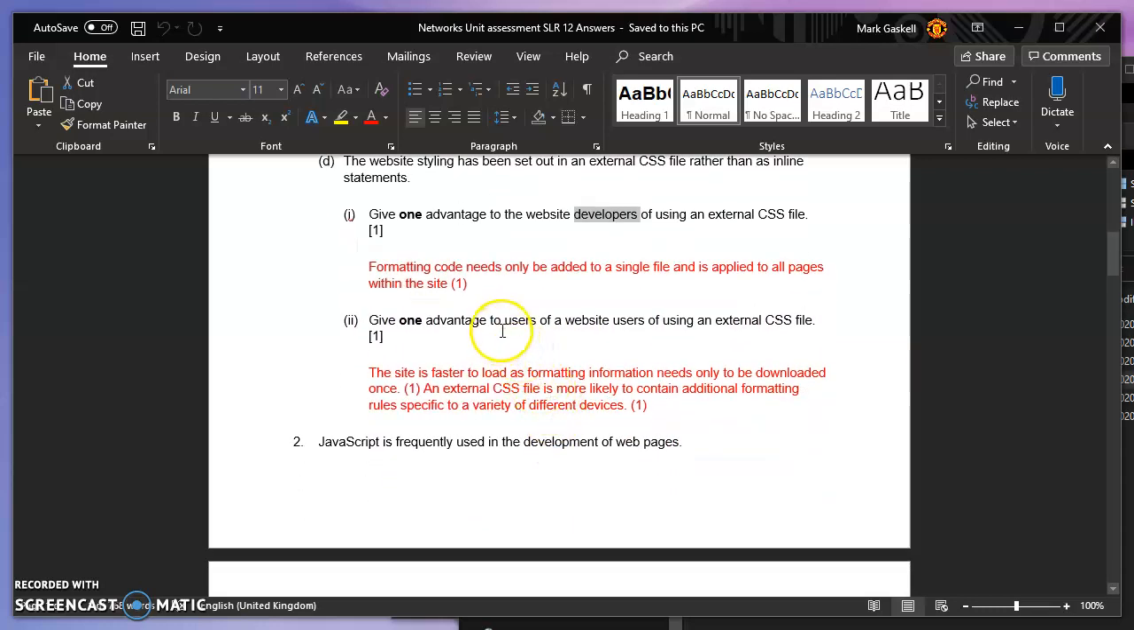One advantage to users of a website of using an external CSS file: the site is faster to load. Yeah, that's true. And especially if you have any loading problems, it can still load the HTML file, let's say if there's something wrong with the external CSS file. It says the CSS file is more likely to contain additional formatting rules. It's just the priority of the way it loads as well. It loads the HTML first, then the CSS, but it all happens quite quickly.